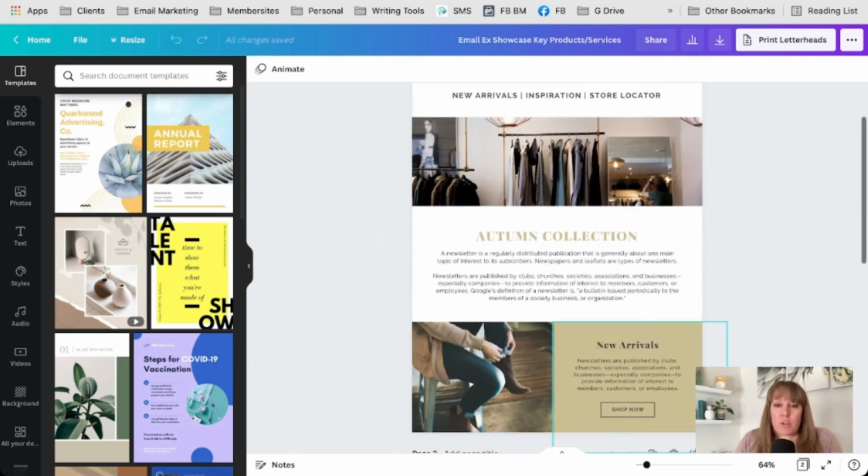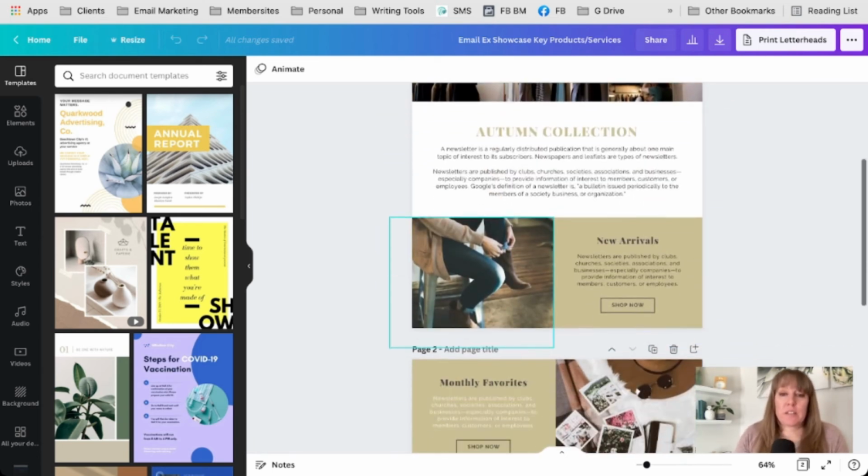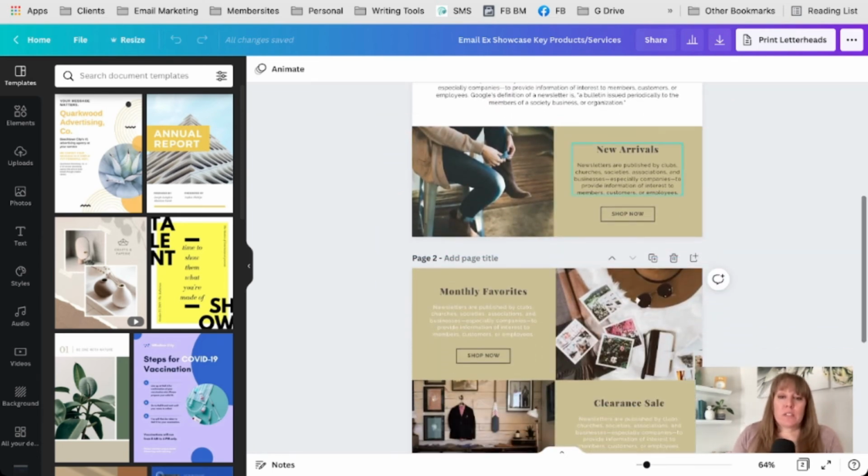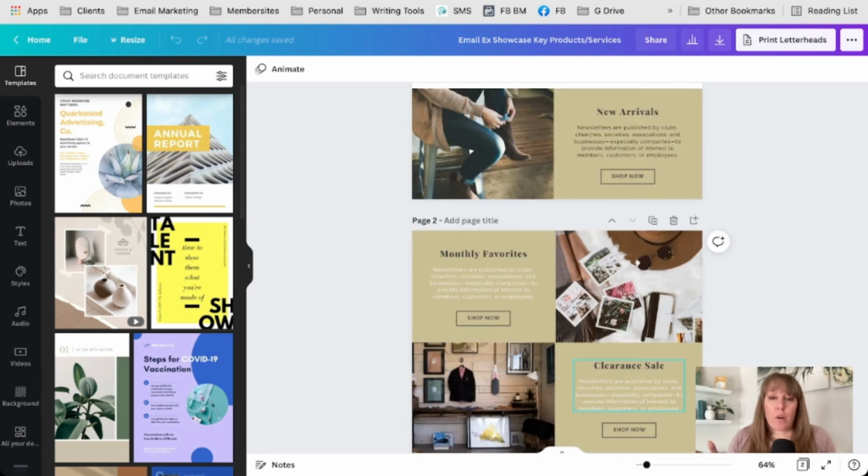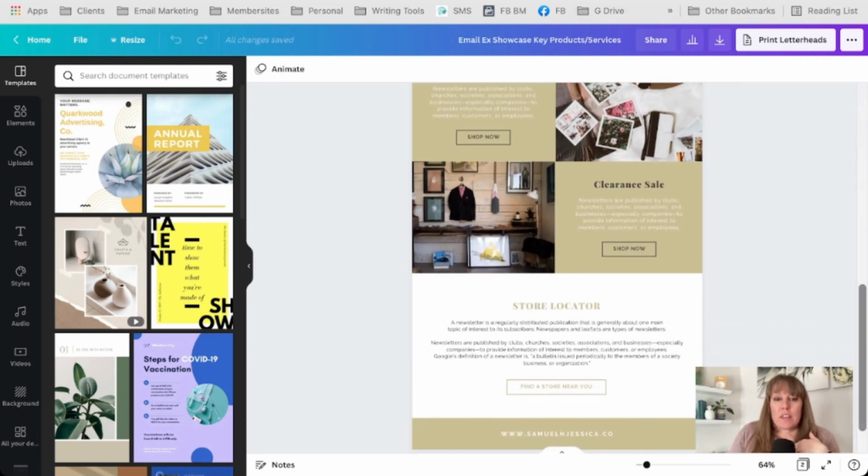And this just might be showcasing different, like if you're a service-based business and say you have 3 different services, you're not selling products, you're selling services, and you want to promote those 3. Each of these sections can be their own service. So I think that's what you've got to look at when you're thinking of your design. Like, what's your goal for the email? And make your design align with what you want people to do.